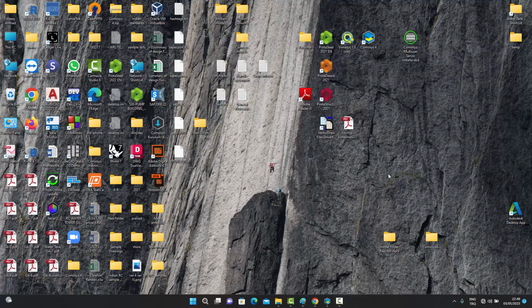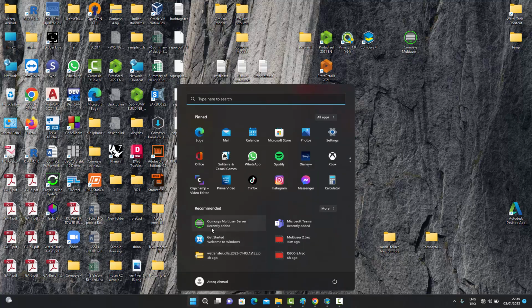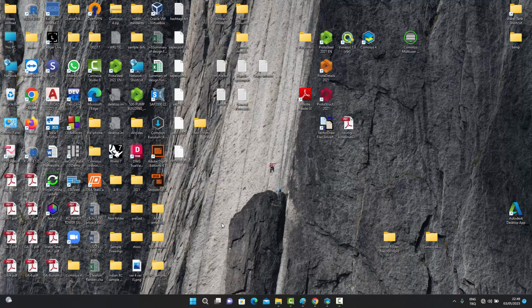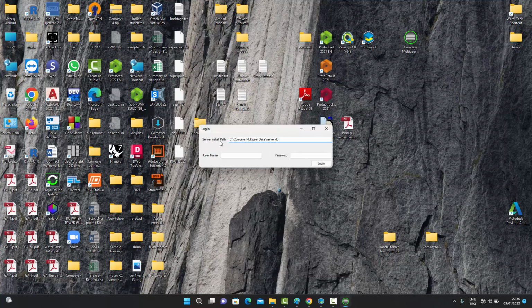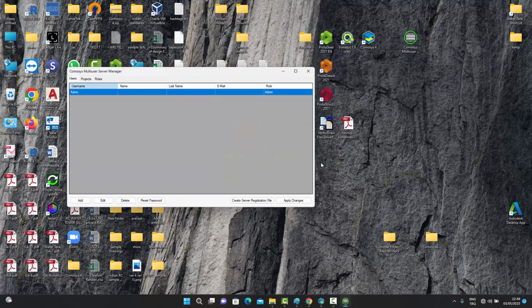Now that the installation is finished, we can go and find our recently added Comosys multi-user server and click on it. Over here, it shows us the server installation path and the location where the server database has been located, and we can now use the admin user which was created along with the installation, together with the password which we gave, to enter the program.